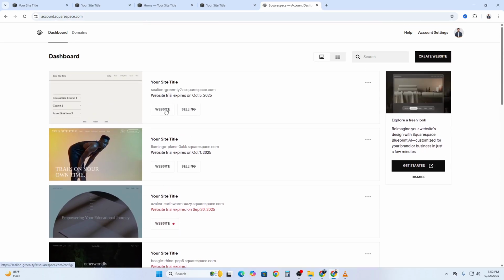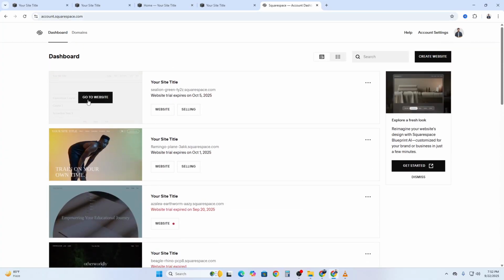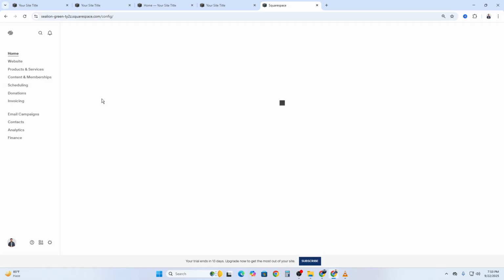Once logged in, you'll see a list of your websites. Click on the site you want to connect your domain to. This will take you to the management dashboard for that site.